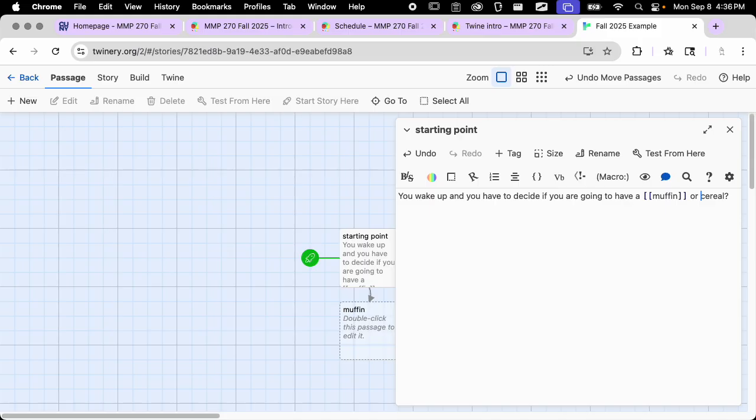Okay, so to make these links, I just go to the text that I want to link. It can be a word or a phrase, and I just put square brackets on either side of that word. Okay.